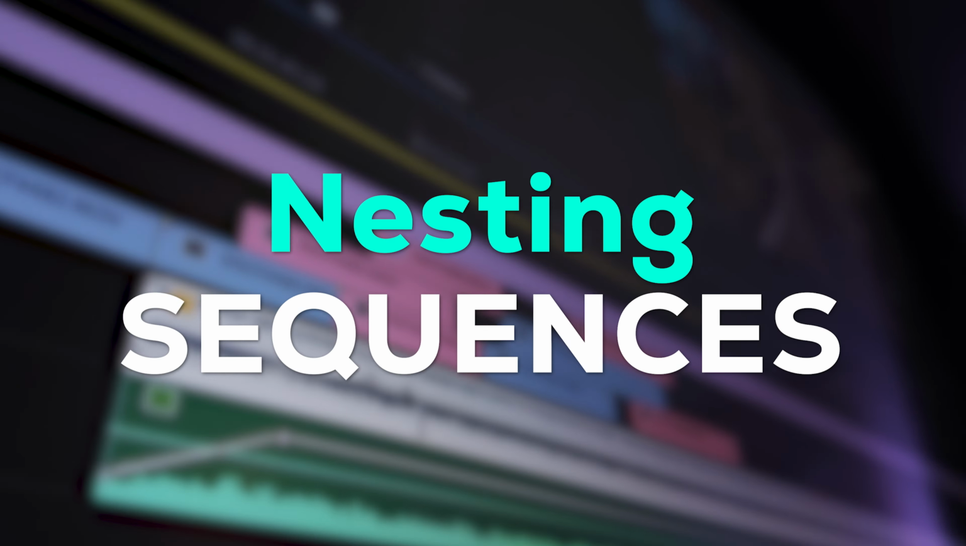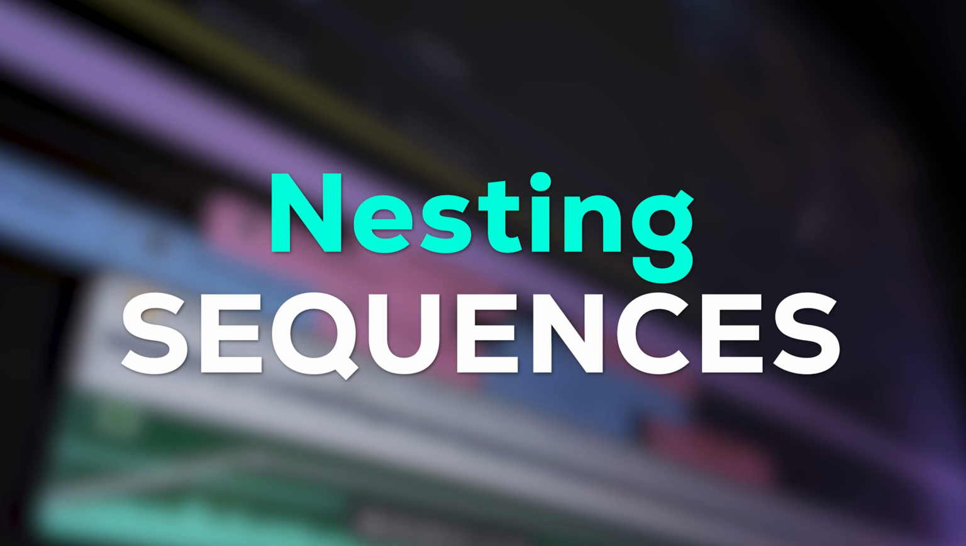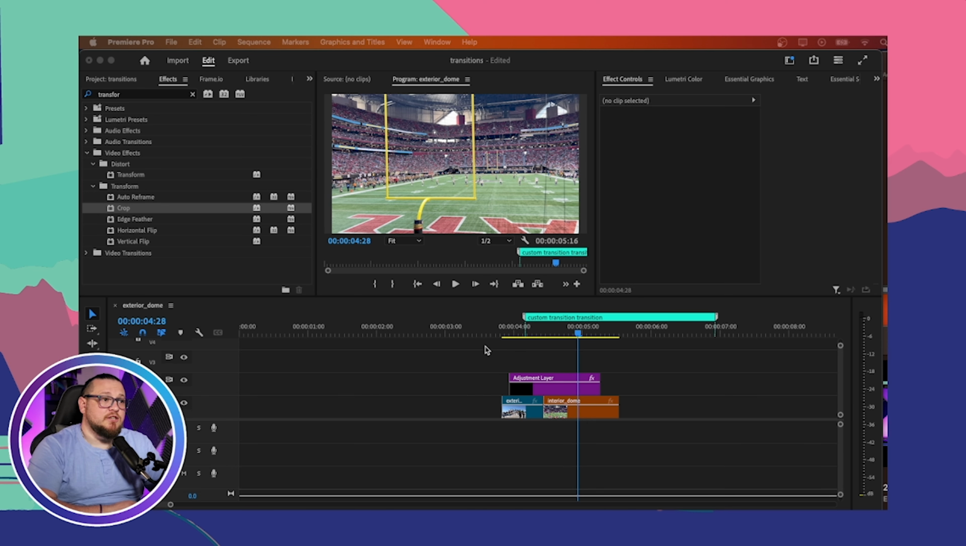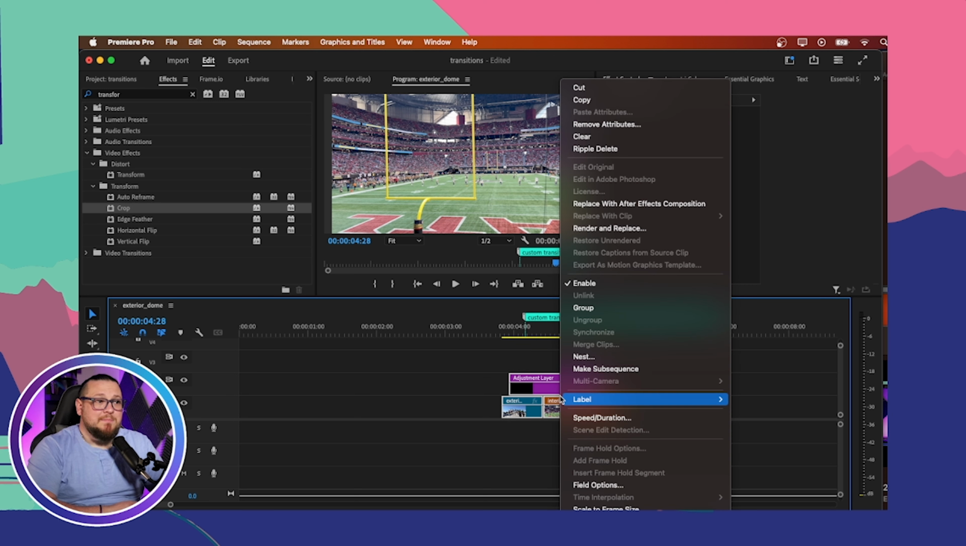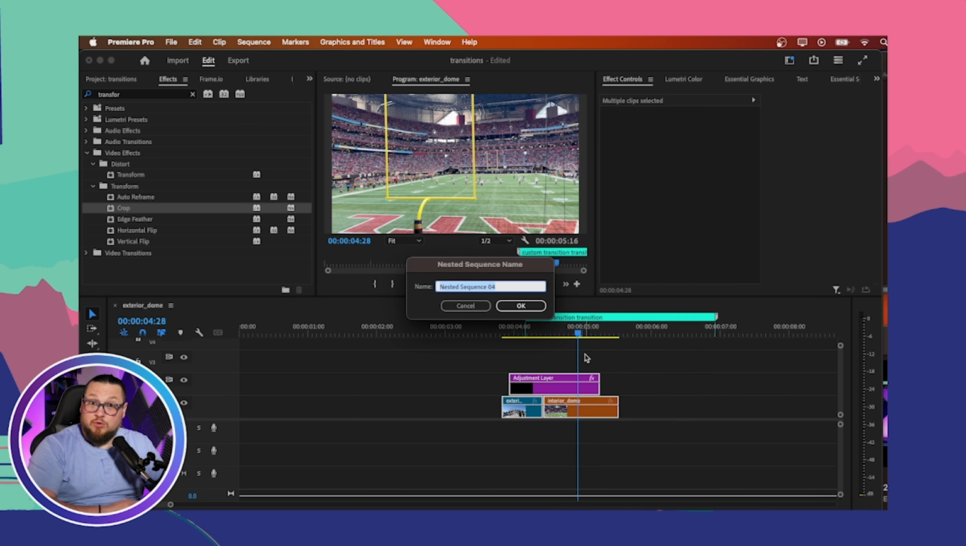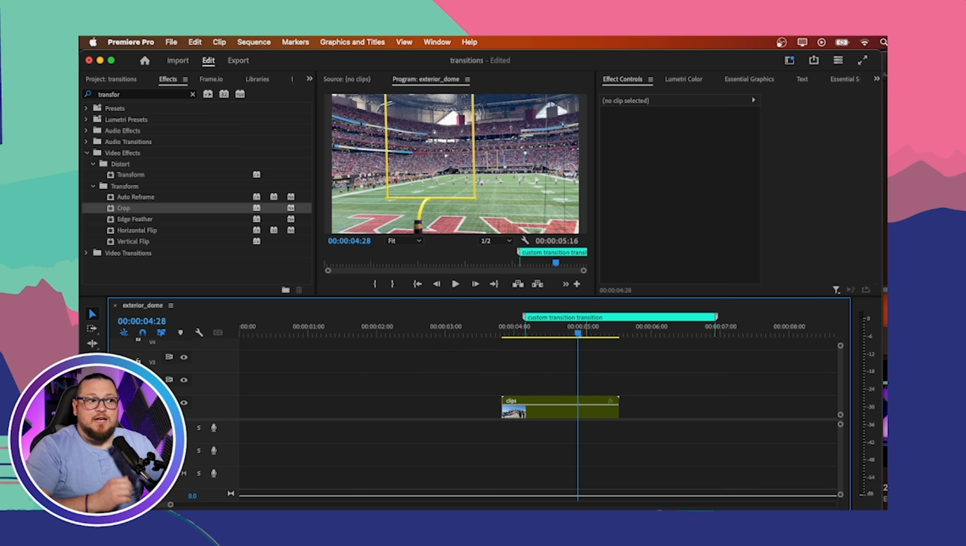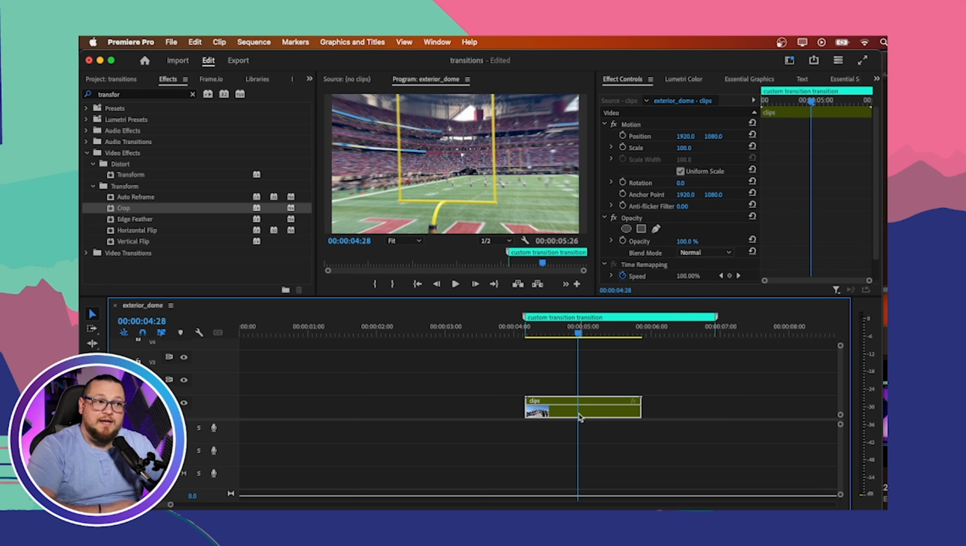Okay, so tip 5 is going to be the benefit of nesting your sequences. Basically, what nesting your sequences does is it allows you to take multiple clips like this and package them together in order to edit that package. So I'm going to go ahead and choose this. I'm just going to call it clips or something. Hit OK, and what you can see is it changed those 3 items to 1 item.